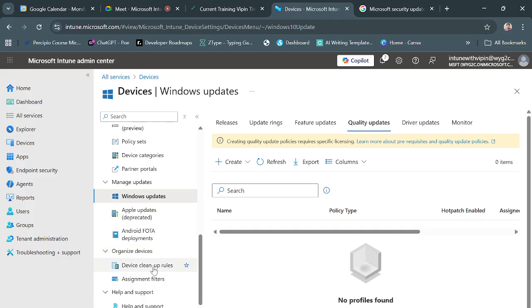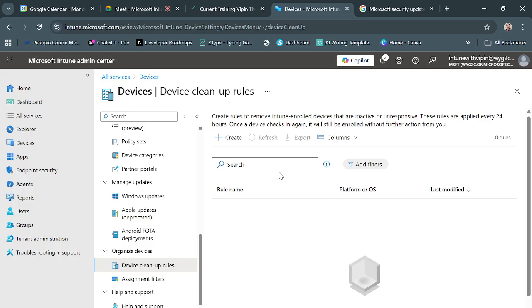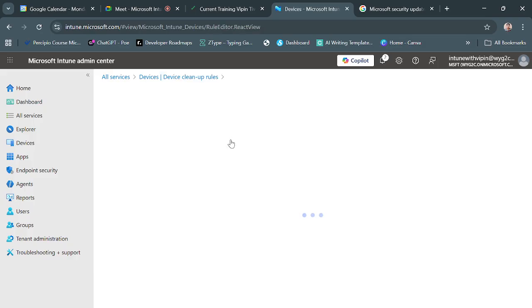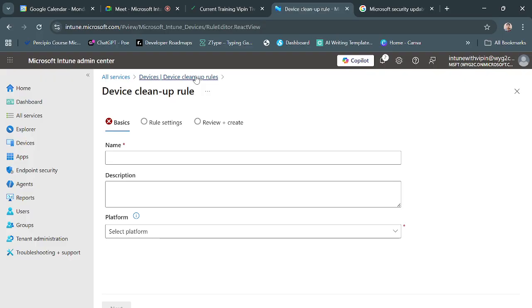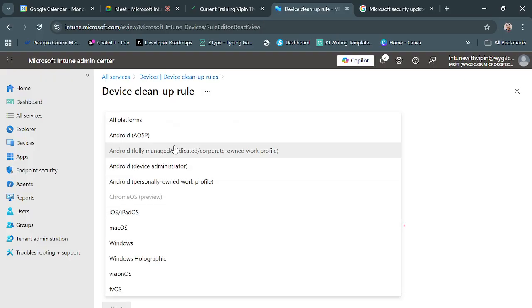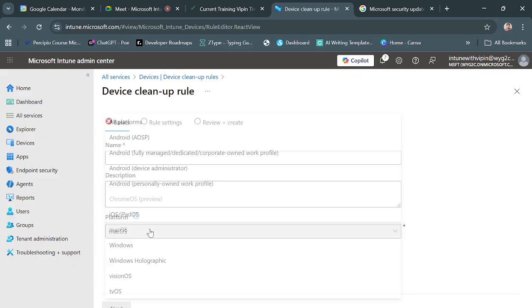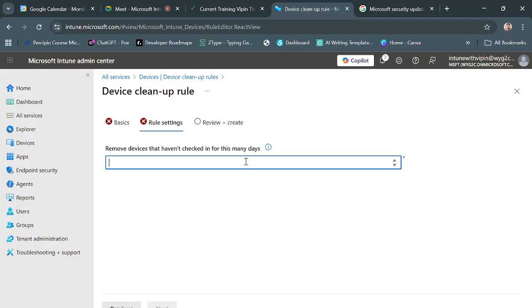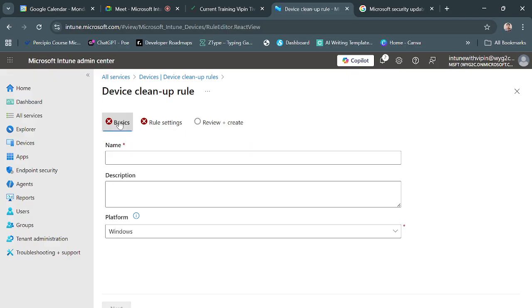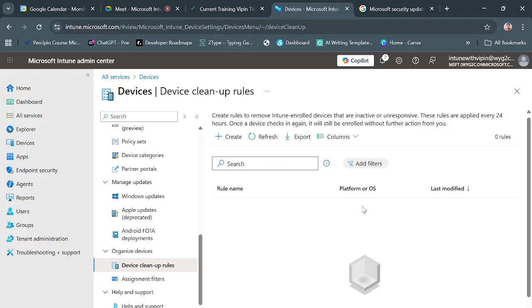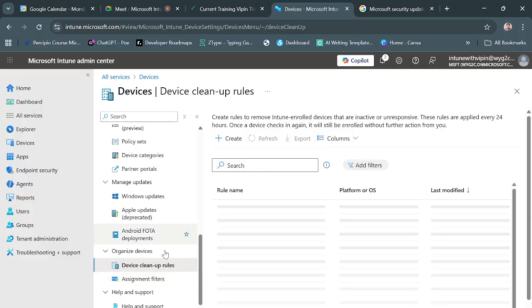And then coming to the device cleanup rules. If there are some devices which are retired now, or the user has left the organization and submitted the device to IT, how do we clean up those devices? We create policies here for deleting devices: name, description, platform, then the rule settings. In the rule settings we set that if the devices are non-compliant for 30 days or 180 days, or have not logged in for a particular period, they can be removed from the platform.